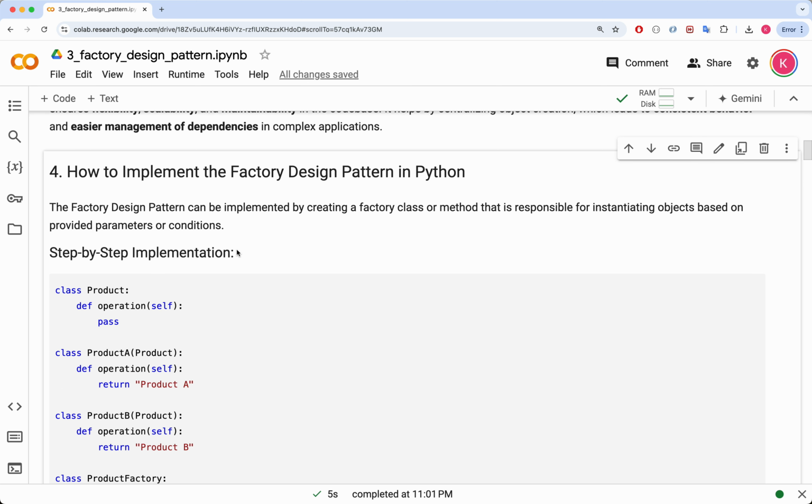Step-by-step implementation. In this example, we implement the factory method design pattern, which provides a way to create objects without specifying the exact object that will be created. As seen in the earlier responses, design patterns like singleton and factory method are commonly used to handle object creation and resource management in a structured way.